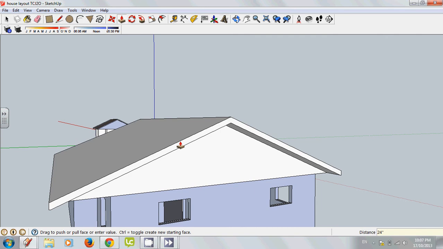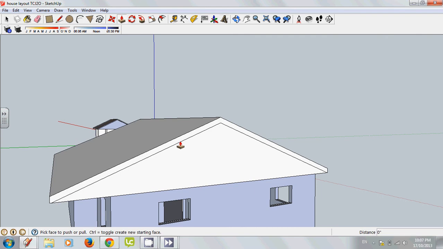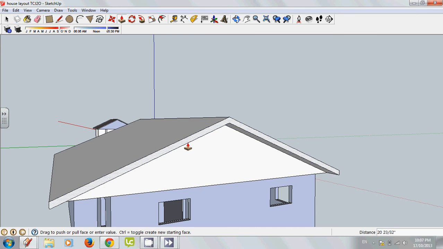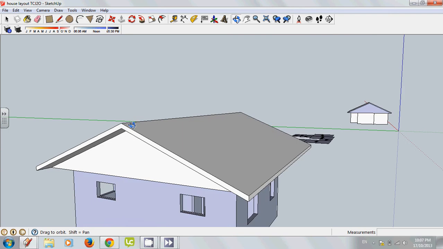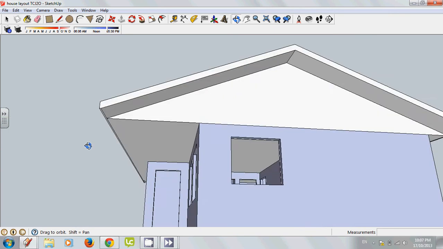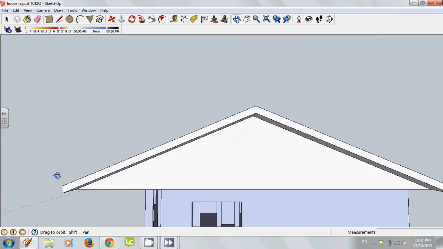So once again, you're clicking on the surface. Let me do that again. I click on the surface, release my finger off the mouse button, drag it out towards me, and type in 2 feet, enter. And now I've got a nice 5/12 sloped gable roof on my house.